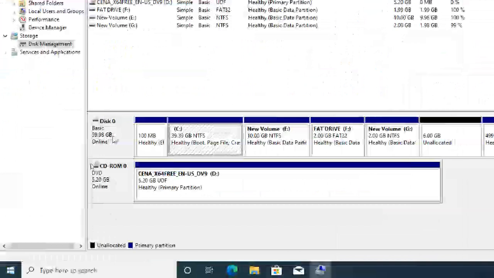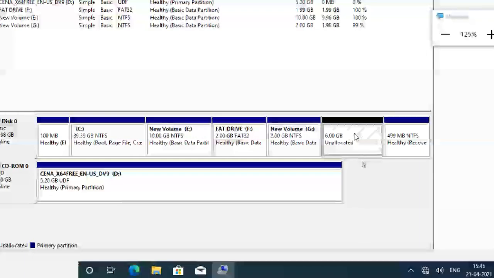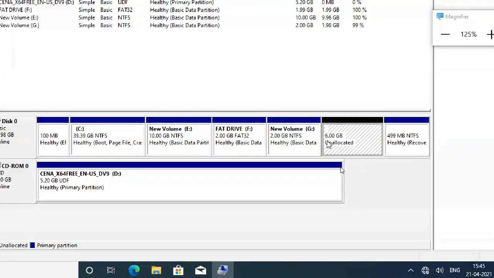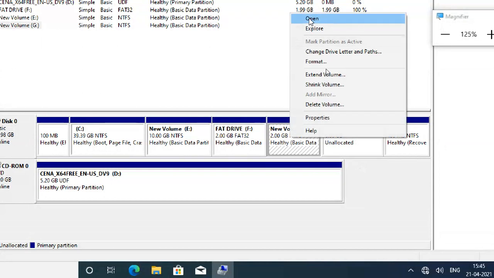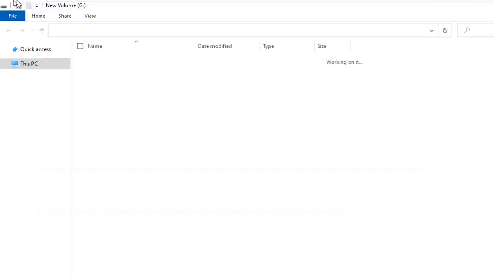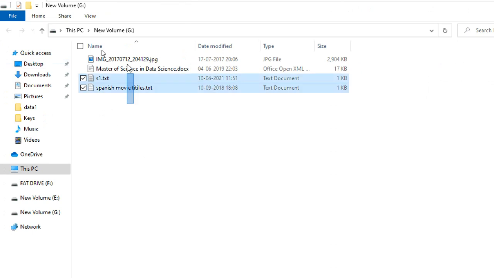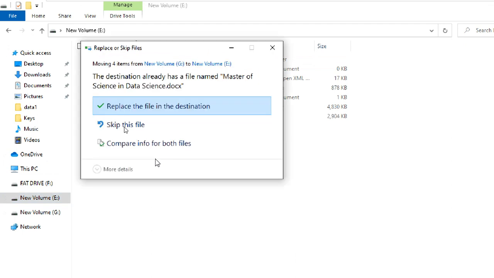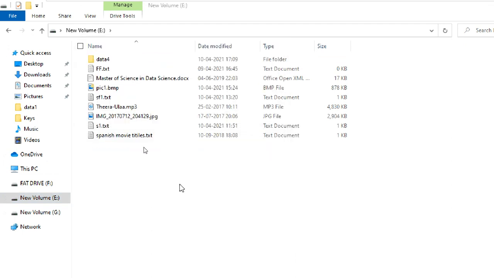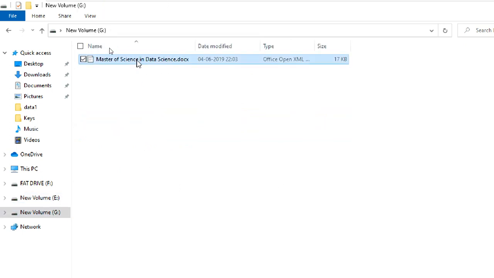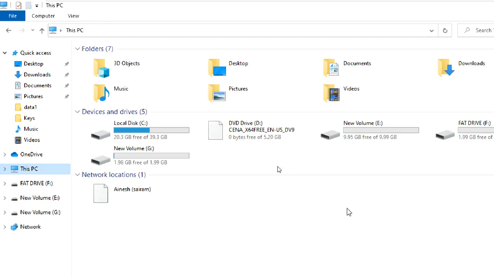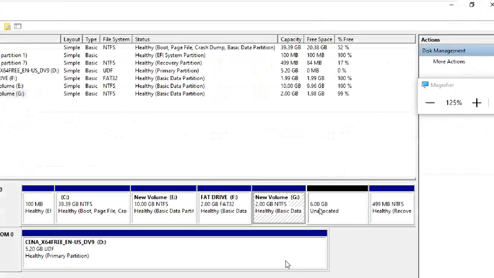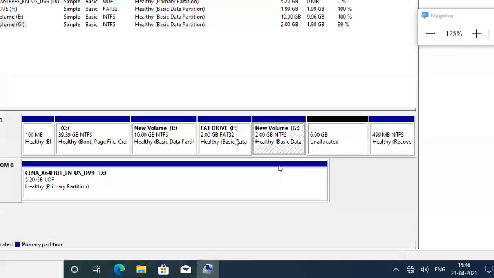Okay, this is my disk. I want to combine the unnecessary places by checking what data is inside. It contains some data, so I'm going to remove it and put it in the E drive. Skip these files. Then I will go to This PC. This small GB, I don't like it.